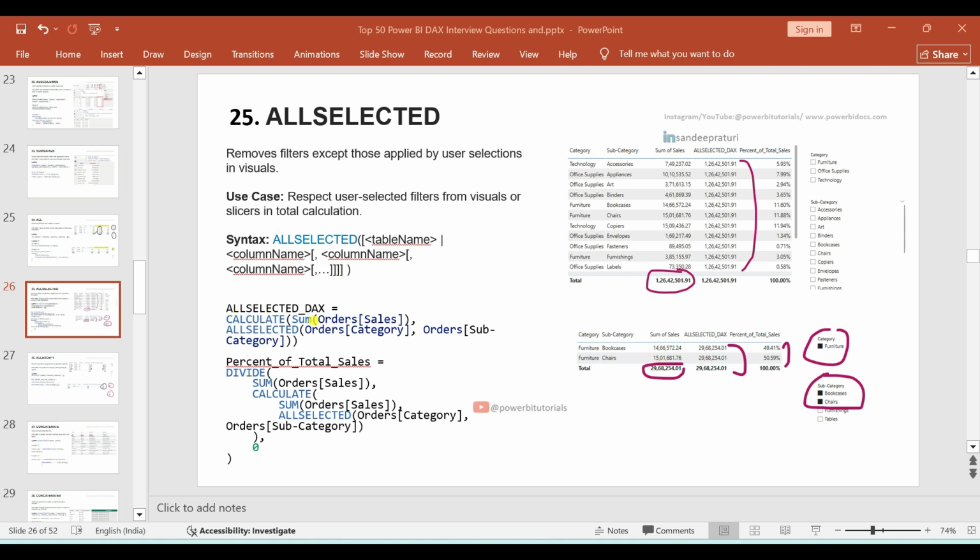Now understand the DAX code for the ALLSELECTED. ALLSELECTED DAX is the measure name equal to CALCULATE SUM of sales. After that ALLSELECTED, and inside it I pass two columns, category and subcategory. Now understand the output for the ALLSELECTED DAX function. Here we have three columns, category, subcategory and sales.